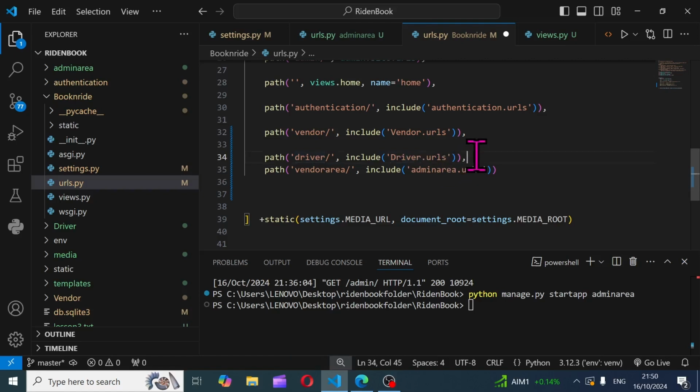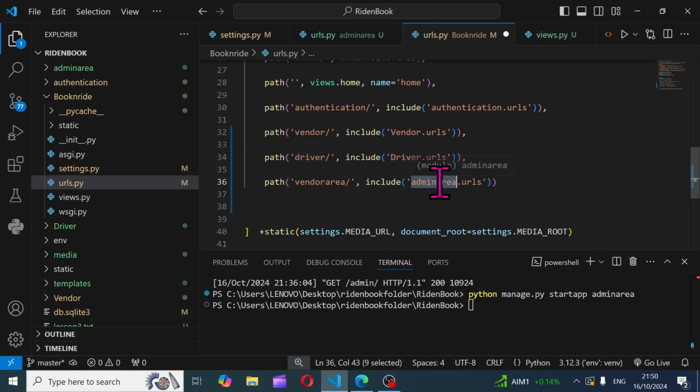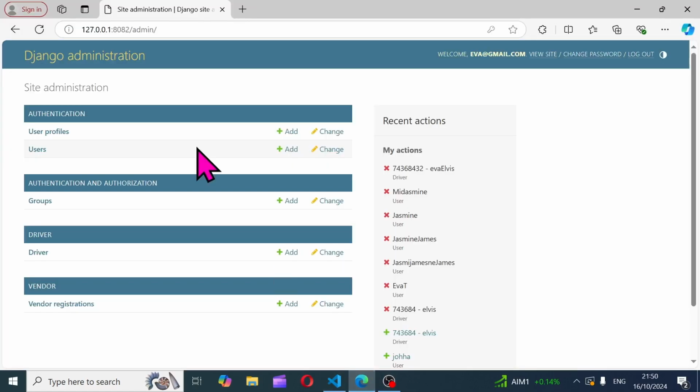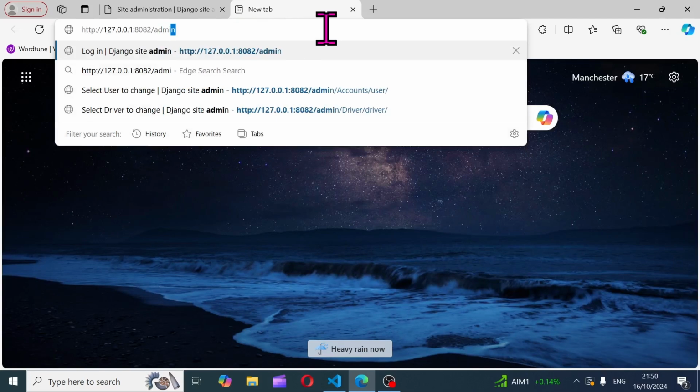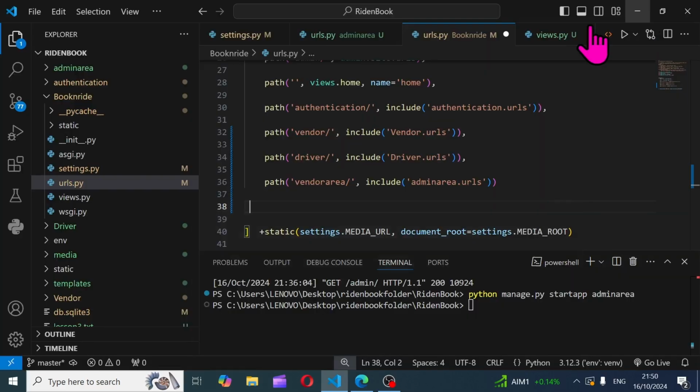So if the name of your app is Evans app, then it has to be Evans app, but this can be anything at all you want. This doesn't have to be vendor area, it can be anything. It's just a URL. Whenever the user types on this URL, for example, this is the default URL. So if the user types a forward slash and admin area, it will now go into this admin area URL and search for all the URLs that you've configured and open the particular page.